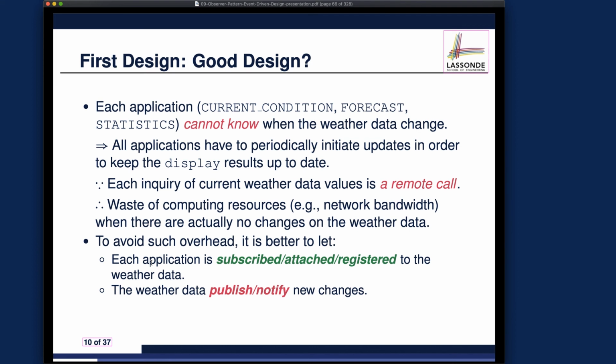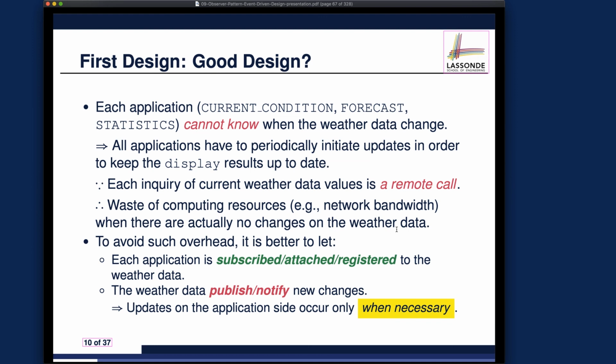So whenever there's any change, the server will notify or publish the new changes so that the clients can get the latest change. The clients will not be responsible for getting the most up-to-date value periodically. They will only get the updates on demand, and the demand will come from the server side. So the updates on the application side occur only when necessary. That's really the key when we move on from the first design to the observer pattern.